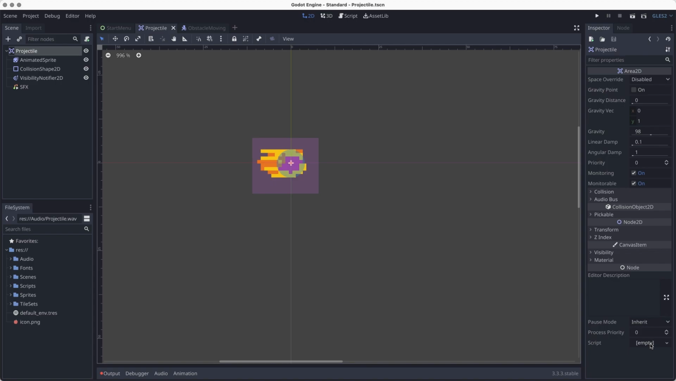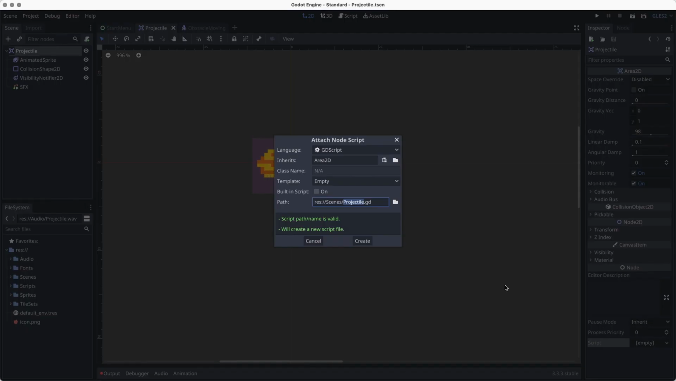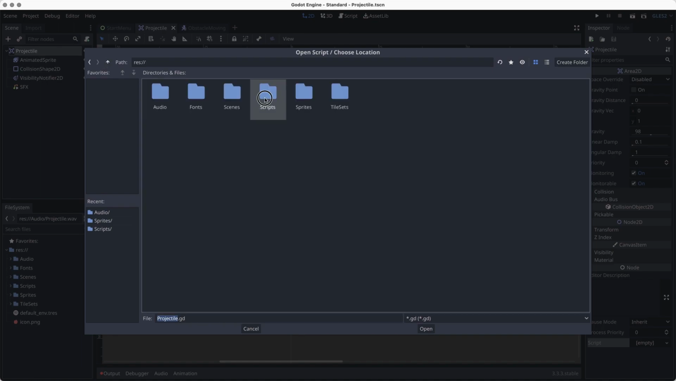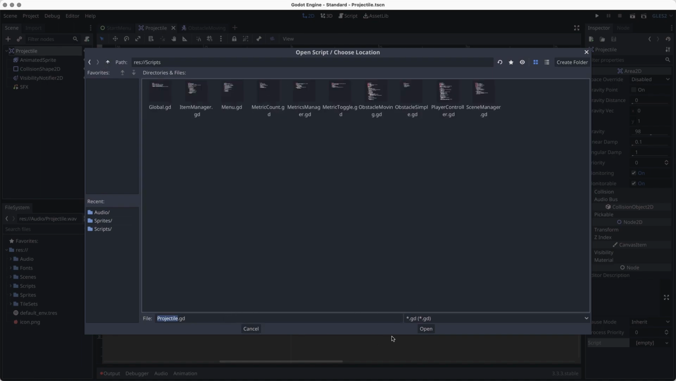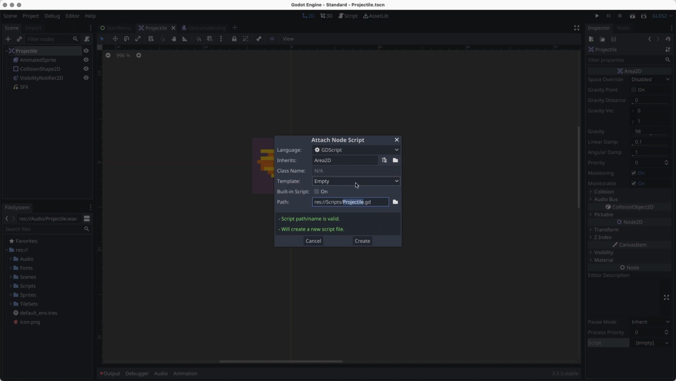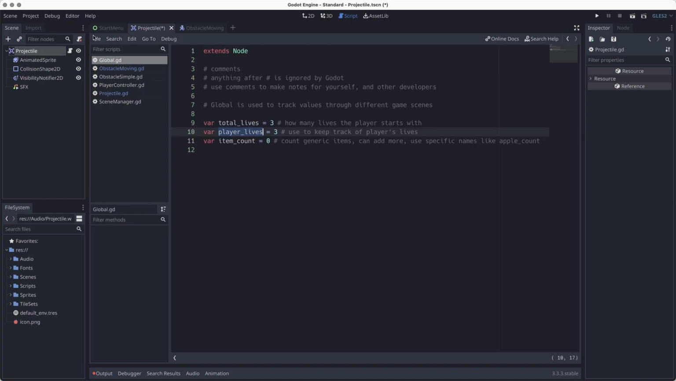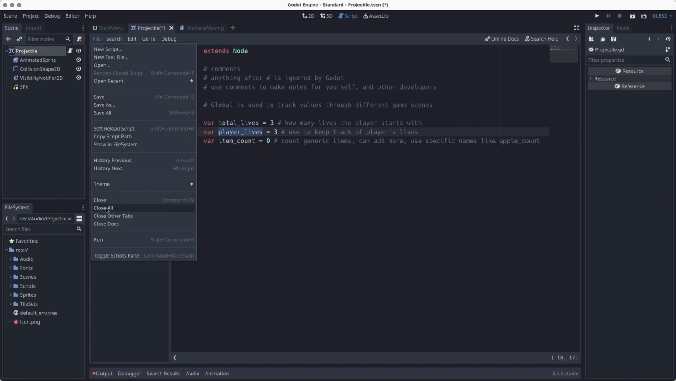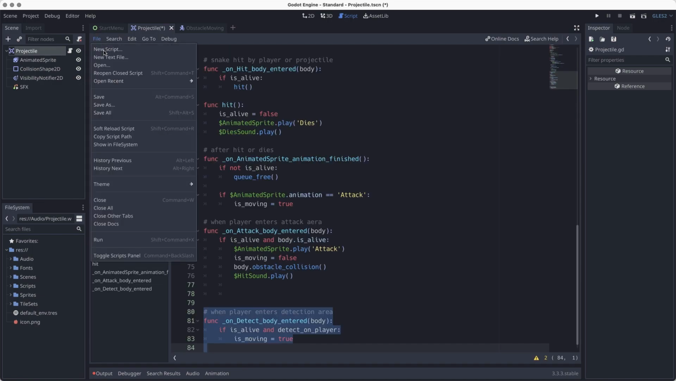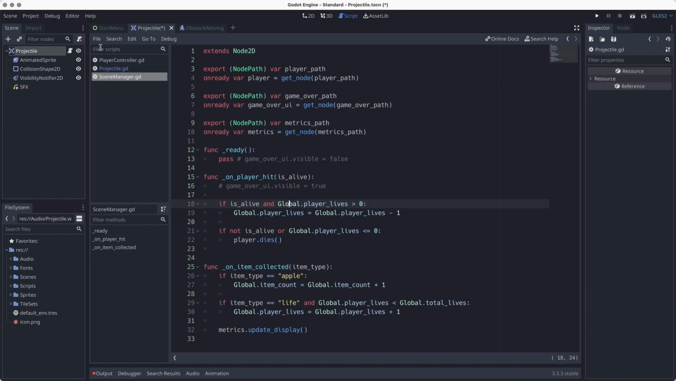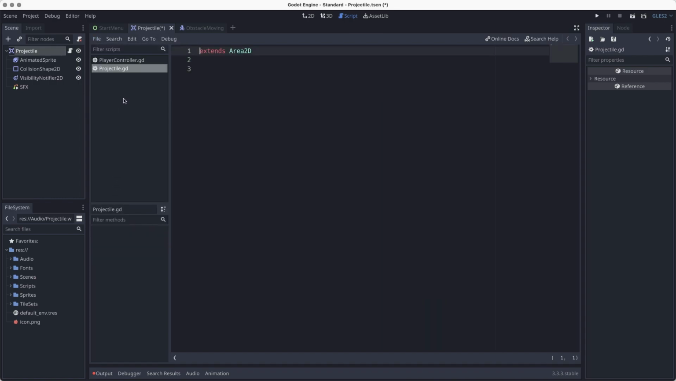So I'm just going to click on the script empty and click new script and make sure this is in the scripts folder. So I'm going to go back and go to scripts, and projectile.gd is good for the script name, template empty. So that's everything that I want here. So that looks good. Let's get rid of some of our other scripts. So I'm just going to close these scripts that we're not working on and just leave our player and our projectile scripts. So we just have our player controller, which we're going to have to edit, and our projectile.